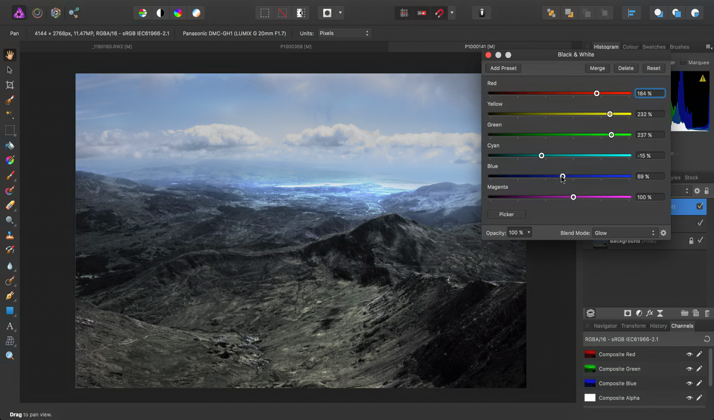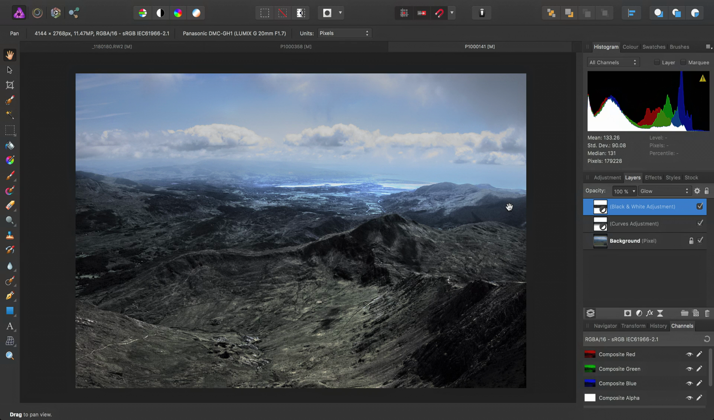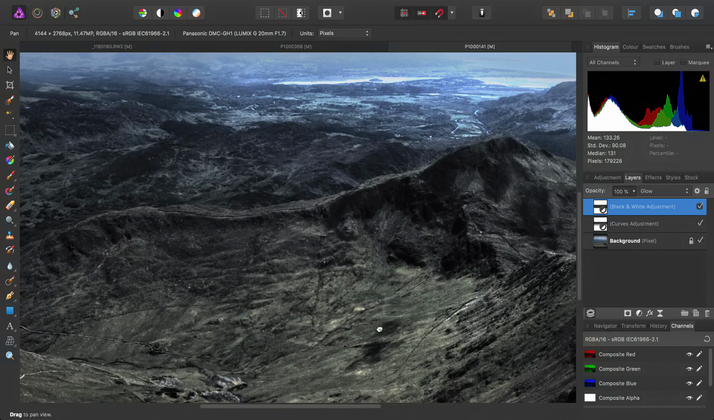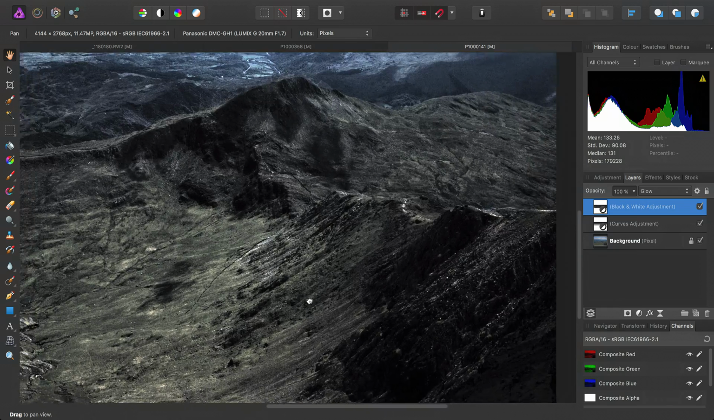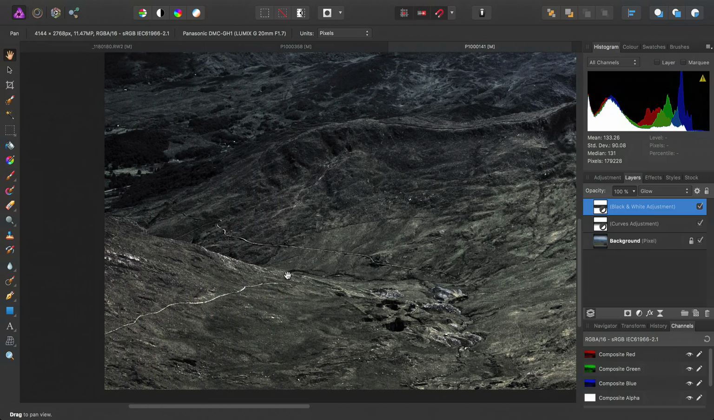So you can really alter the tonal makeup of the image, like so. And again, it's really brought out some of the tones and textures, especially in the foreground.